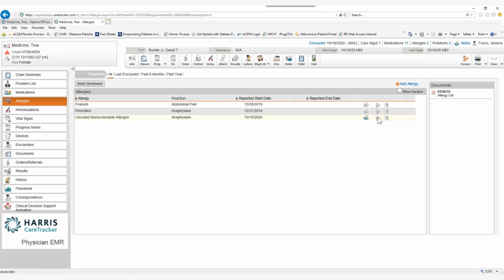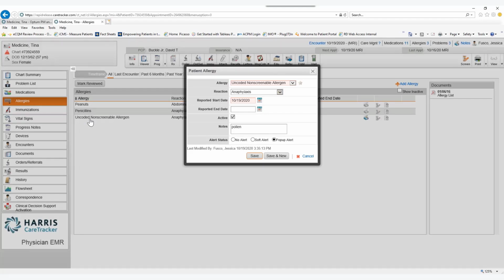listed here. I can also see the interactions if there was any, and I can also see a log. So I can see who entered it, when it was entered, when it was changed, and so forth. If I need to inactivate the allergy, because allergies do change over time, I can put in an end date here, and I can save.